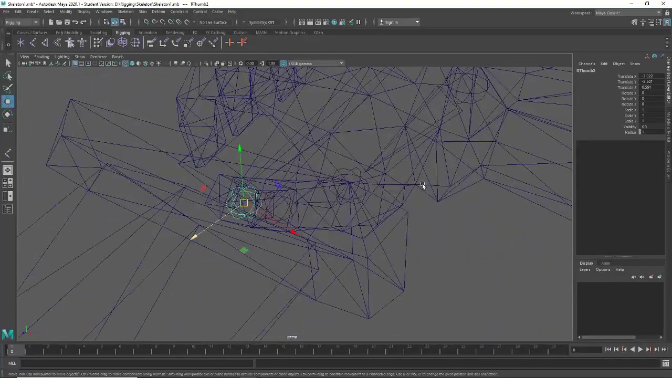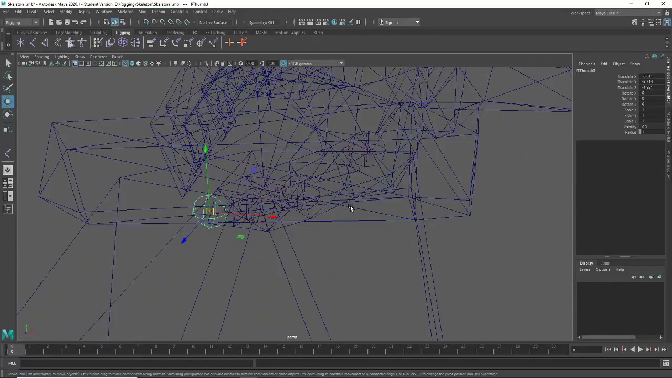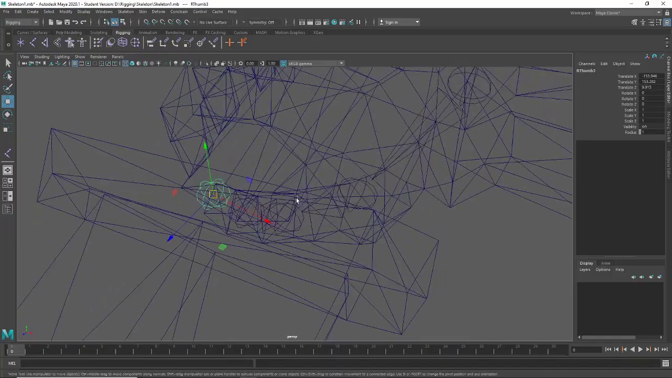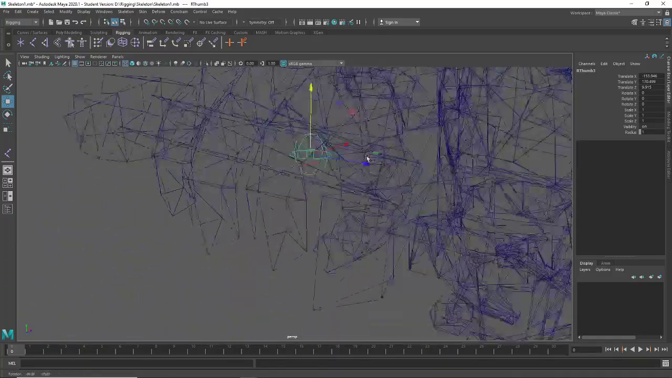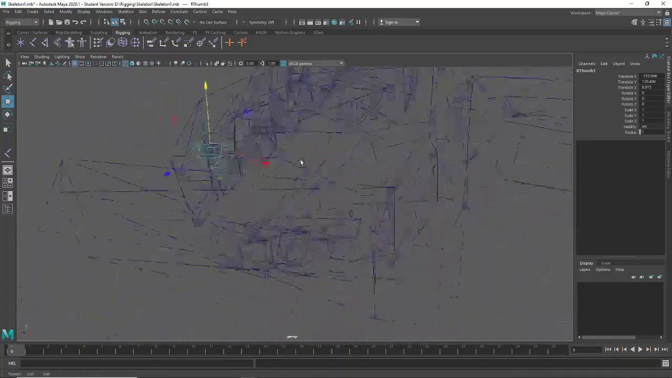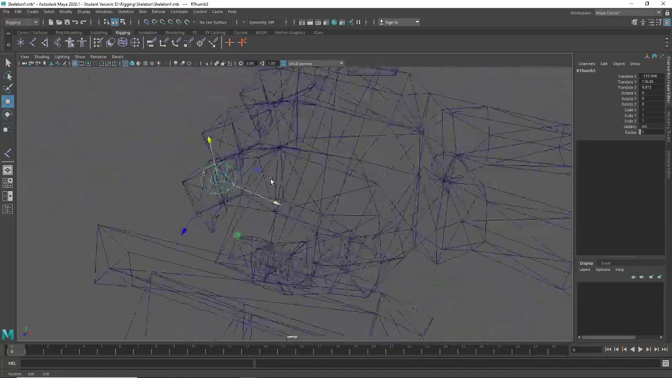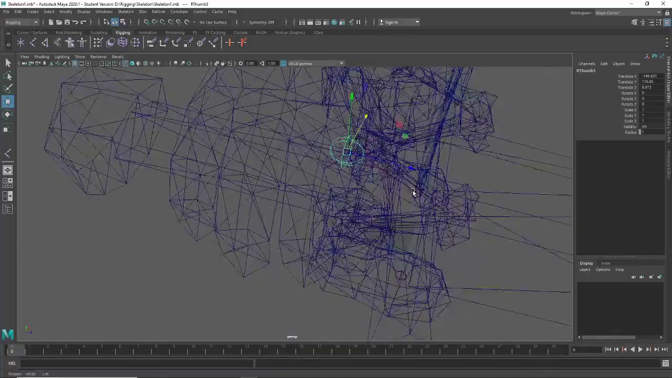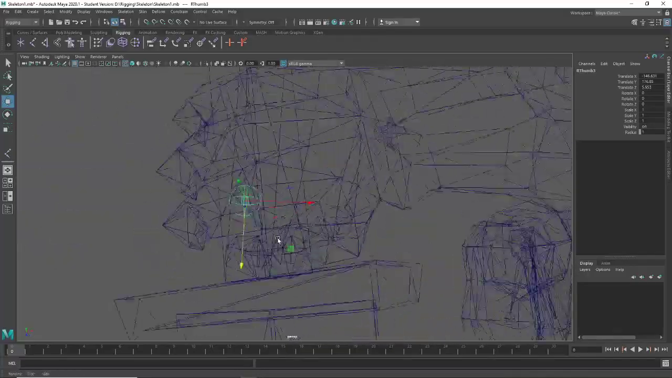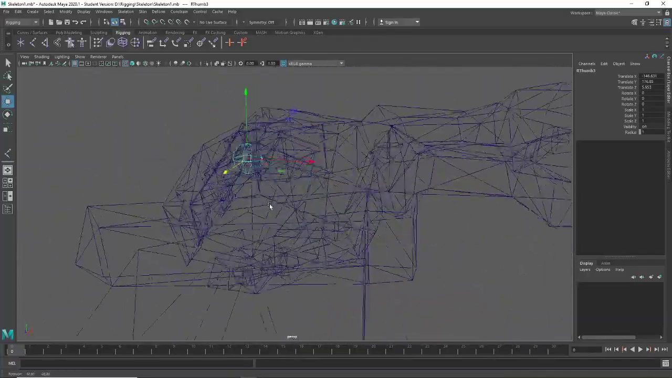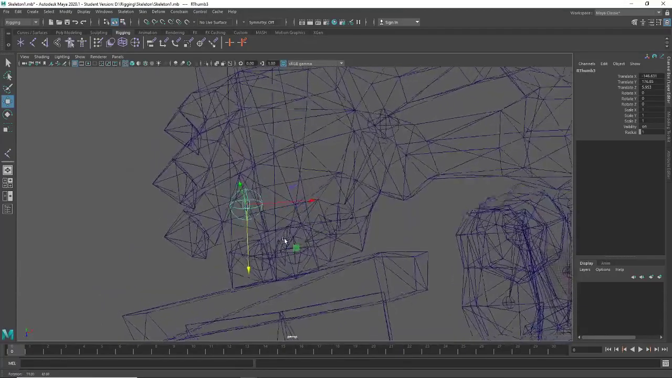Next step here, actually, you know what I'm going to do? Instead of deleting that, I'm going to shift P on that, which is unparent. And we'll bring it up and use that for the finger, for the hand here. So let's come in here, and we're going to create a knuckle here.